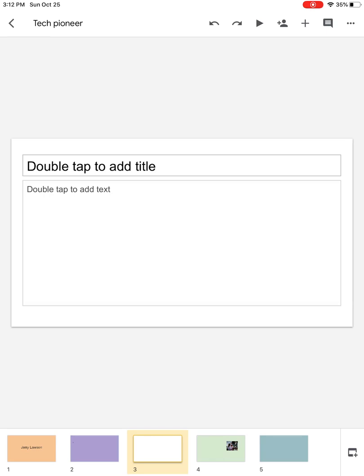If you wish to add more slides than the five that are required for this project, you may do so. And remember to turn it into your Google Classroom when you are done.